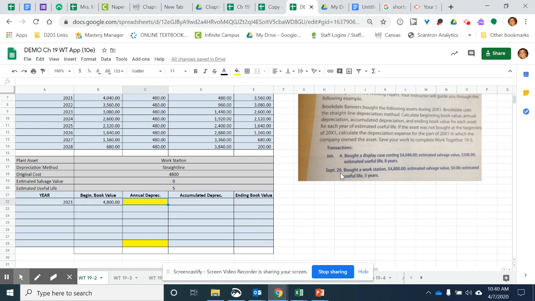All right, you guys, so this means that because this workstation was bought after the 15th of the month, we cannot take depreciation for September. All right, so that leaves us with October, November, and December only depreciation for the year 2021. So that's 3 out of 12 months, and that's going to be an important fraction that we're going to use in our formula, right? So let's start our formula like we usually do.